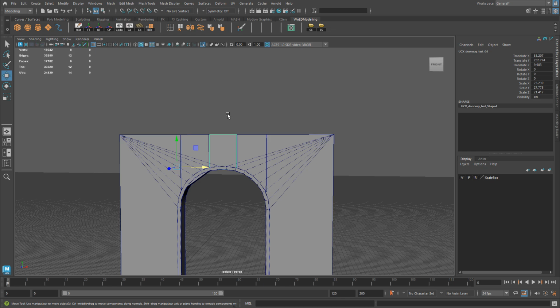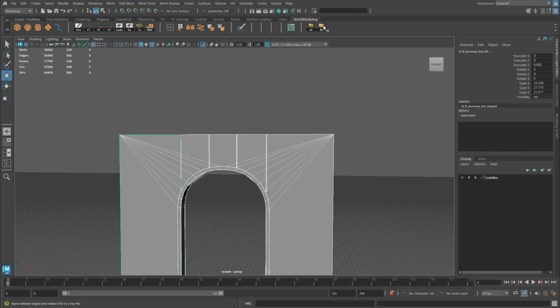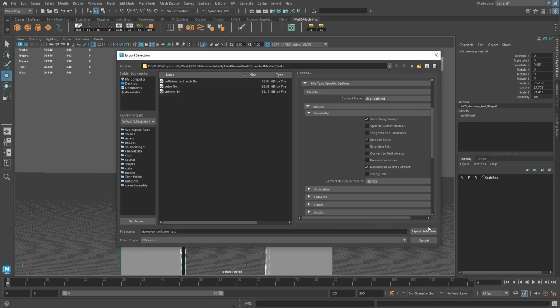So let's say I have 03. Let's name this one 08, just so you get to see that it doesn't matter. As long as you have a number at the end, you could have missing numbers in between and it will still work. So I have 5 collision holes in the mesh. Let's select everything. Export selection. I'm going to name this doorway collision test and export as FBX with all the same options as before.